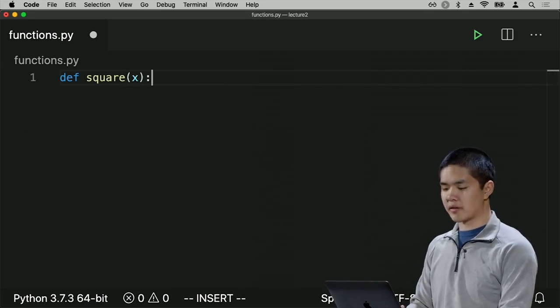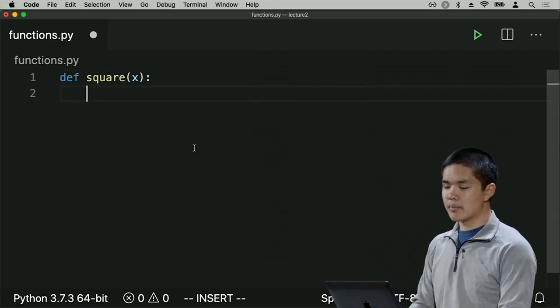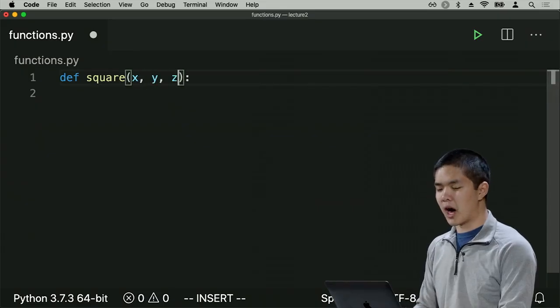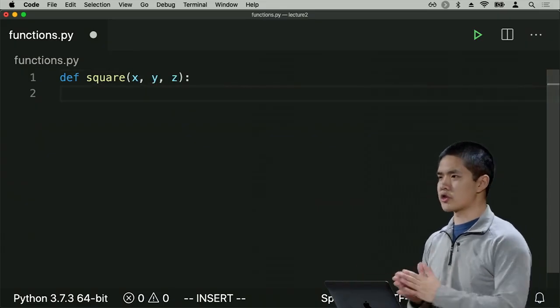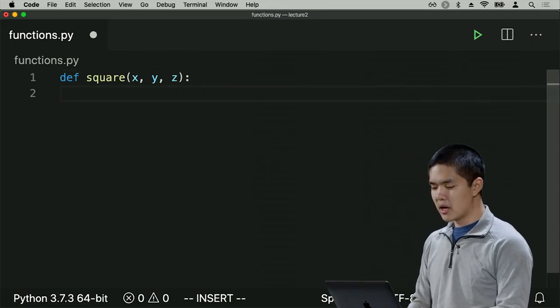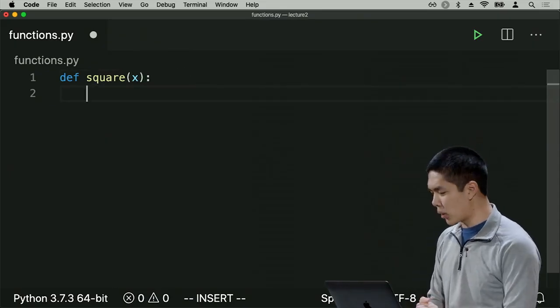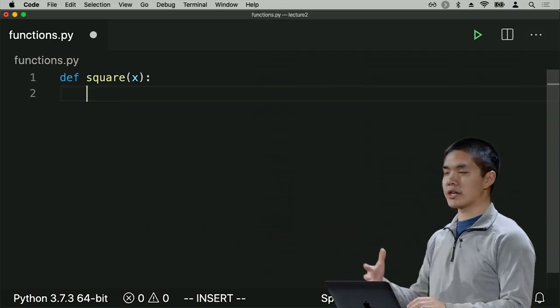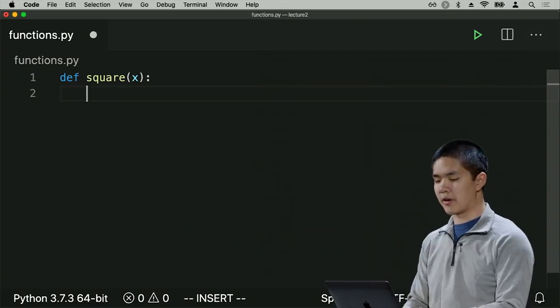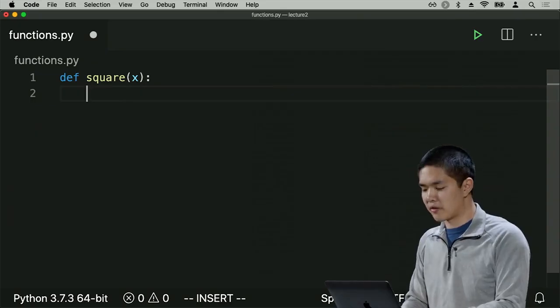In this case, square just takes a single input that I'm going to call x. But if there were multiple inputs, I could separate them with commas, like x, y, z, for a function that took 3 inputs, for example. But in this case, there's just a single input, x. And the square function could have any logic in it indented underneath the square function. But ultimately, this function is fairly simple.